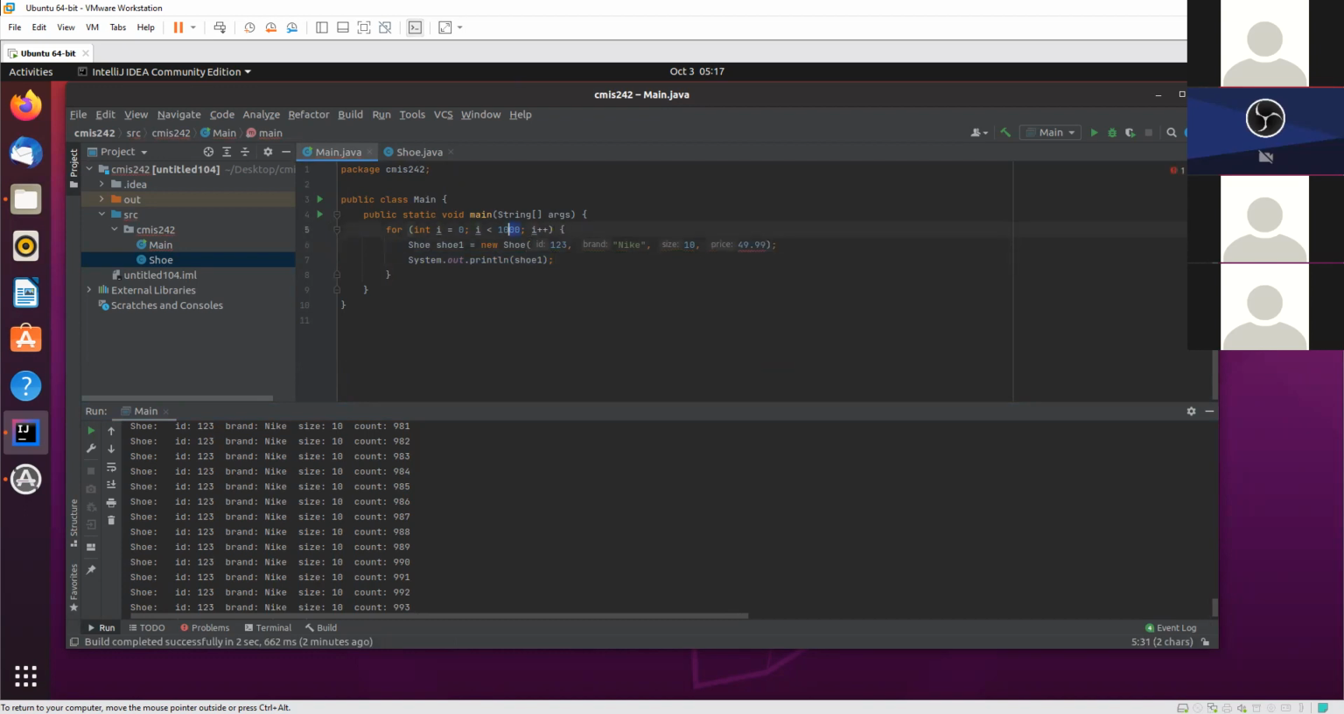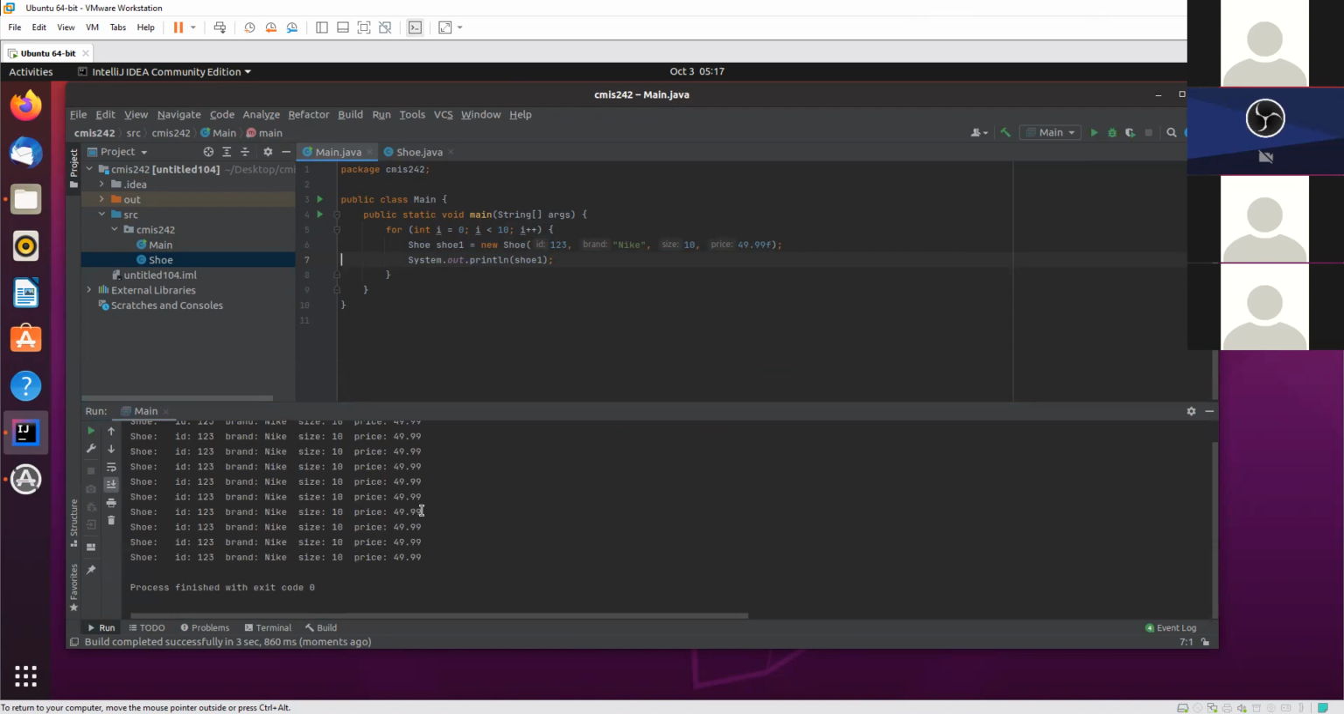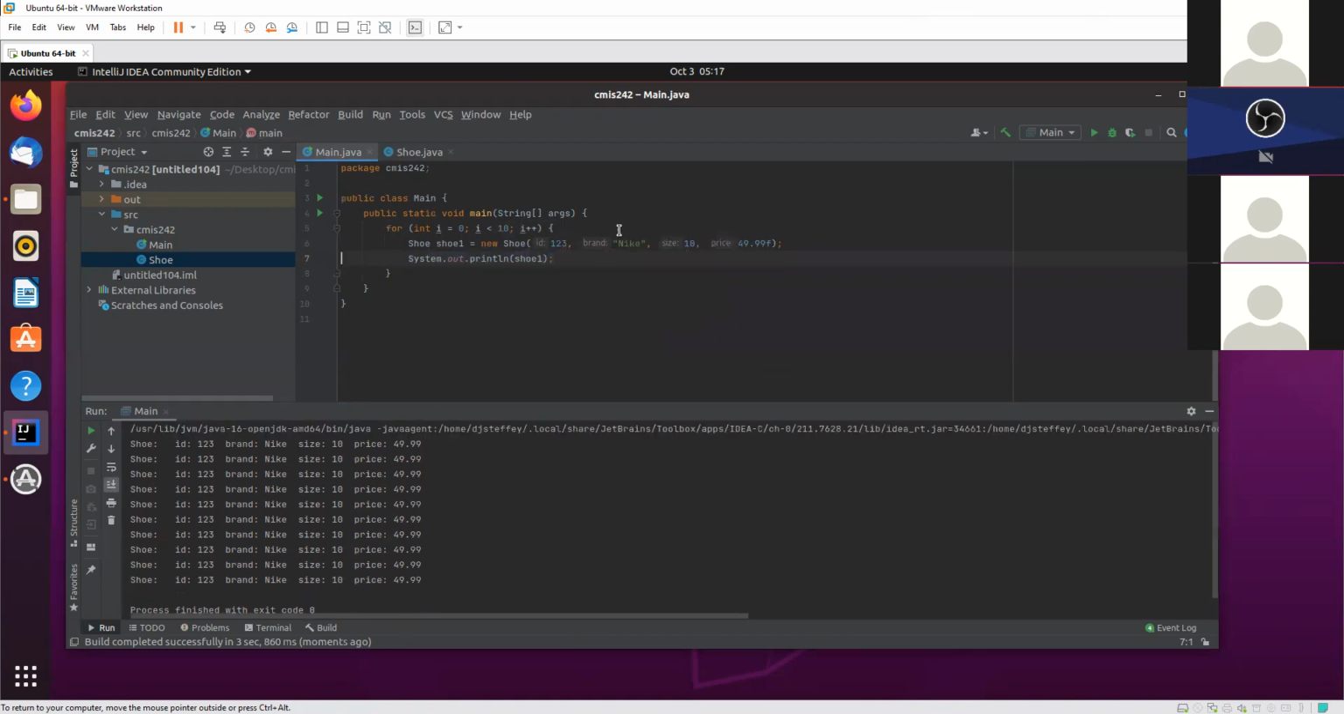Let's just make like 10 of these instead of 1,000. Let's say the price is $49.99. So if we run this, it should work perfectly fine. We'll make 10 shoes, and there's all the information: the ID, the brand, the size, and the price. All right. Let's take it out of the loop so that we can change up some of the variables. So there's shoe 1, shoe 2, shoe 3.